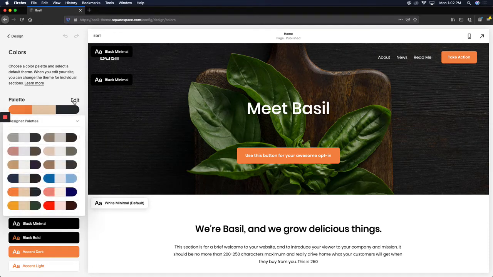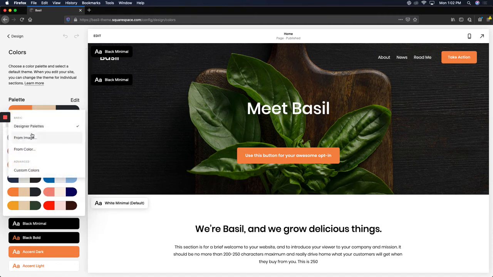Now, when you click that edit button again, you'll see that you do have some other things. You have some from image. You can have an actual where you can just pick a color, or you can do custom colors. And we already kind of talked about the custom colors and how you can change those. But one thing that I'm really excited about for you guys is this from image option.